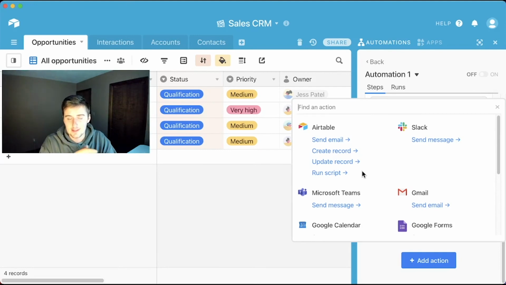It's just as easy to use as Zapier or Integromat, maybe even a little bit easier to understand than those because you have the database already in here.